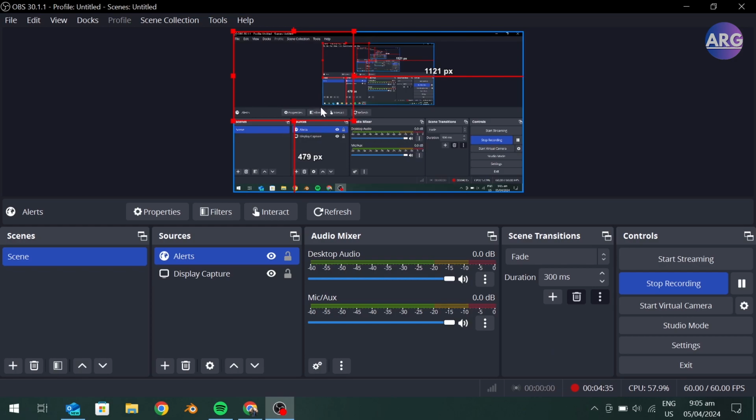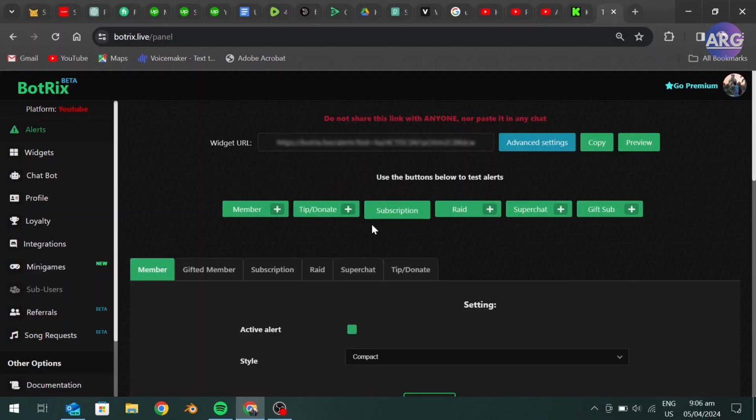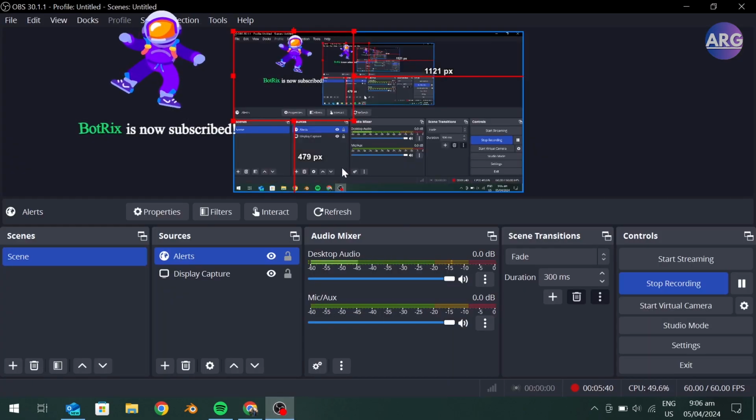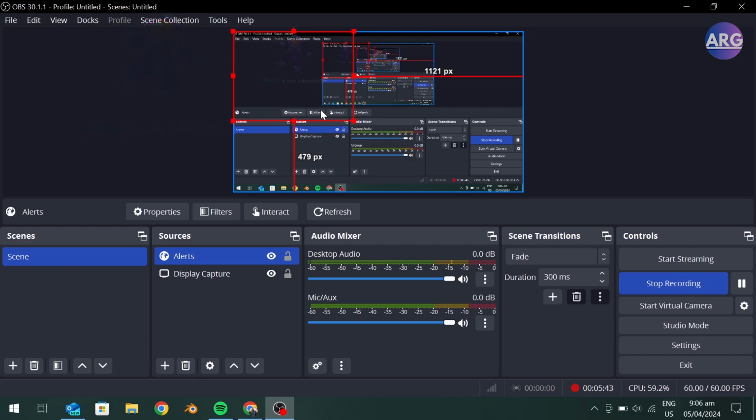Now our alert window is set up. We can test it by going to our website. As you can see, our alerts are now active.